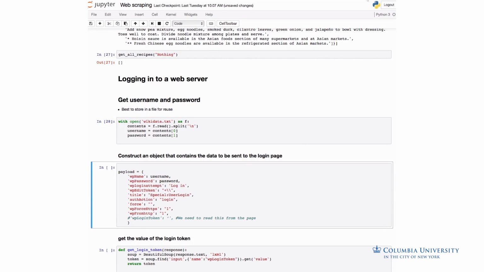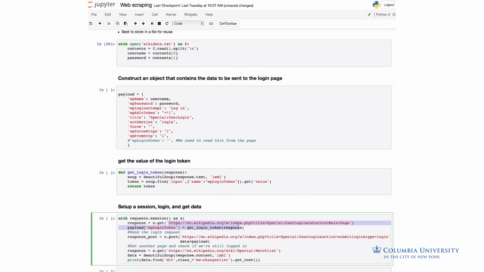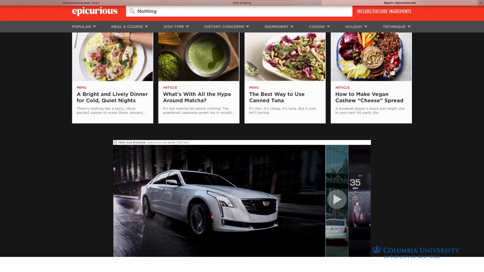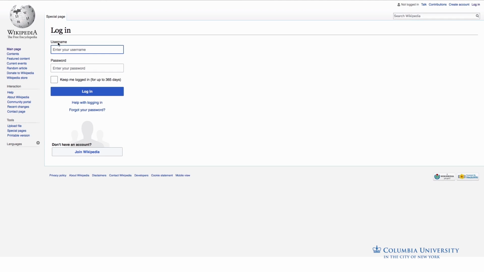Now, the next thing you need to do is to figure out what the page looks like. So the page that you want to go to for Wikipedia's login is this page over here. Let's go there. So this is the Wikipedia login page, and we can see it has a username input box and a password input box, and then it has a checkbox, keep me logged in for 365 days, and login.